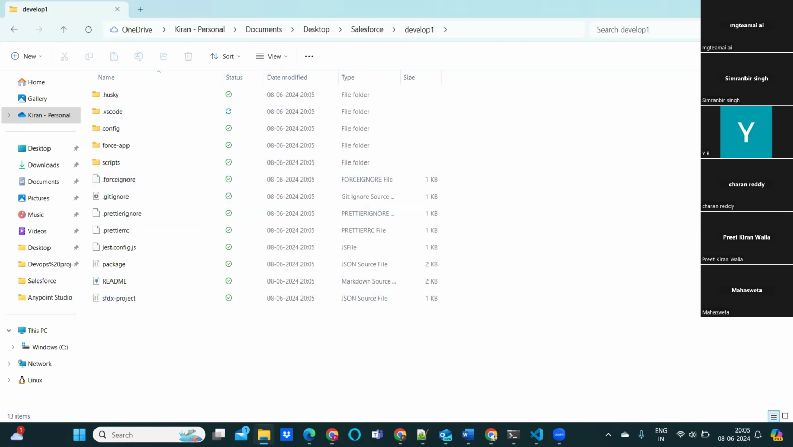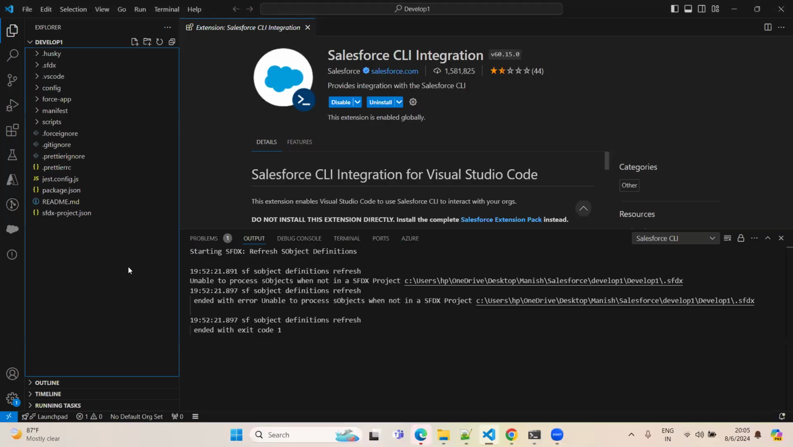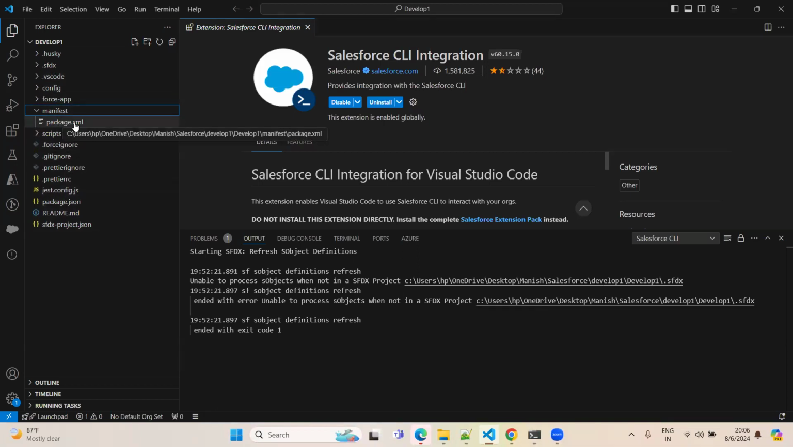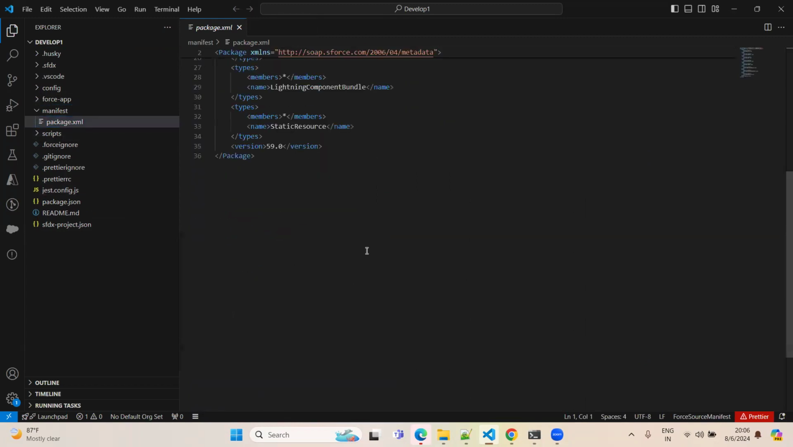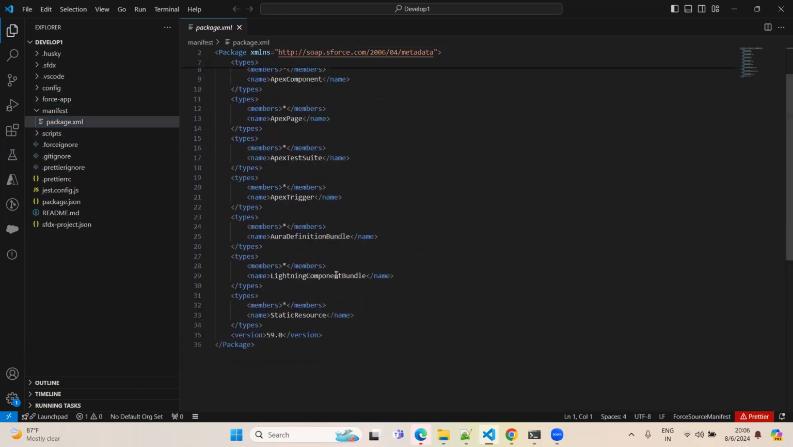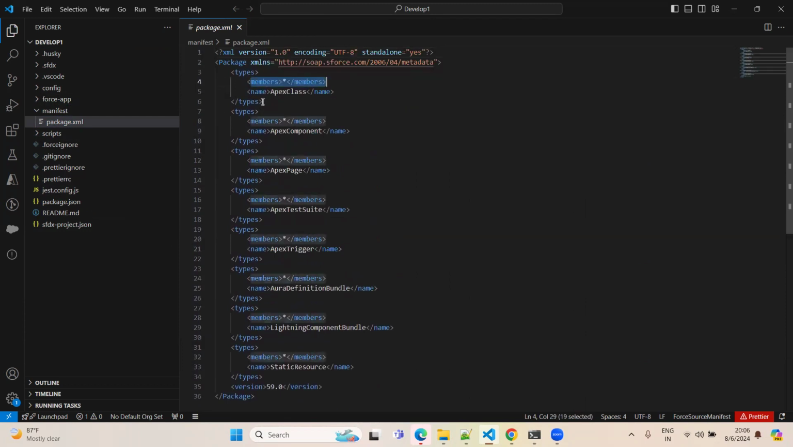Now let me share my screen so it will be easy for everyone. Now there are the steps. Focus on my screen. Here you can see the manifest folder. Inside this manifest folder, we have a package.xml. These are the default package XML setup. So what is package XML?